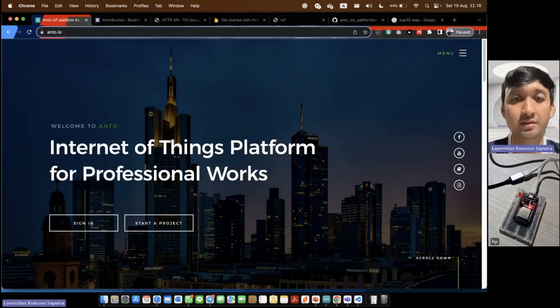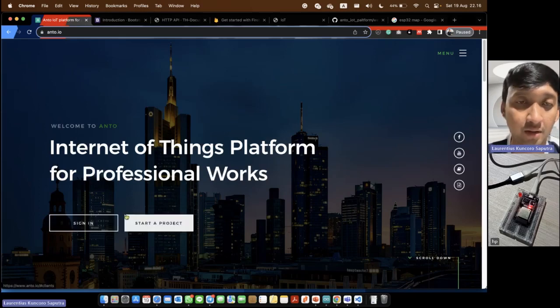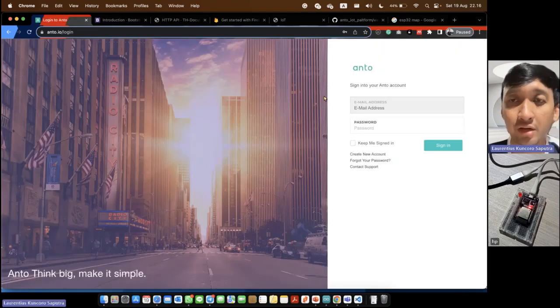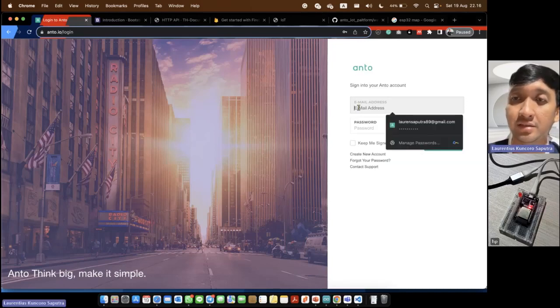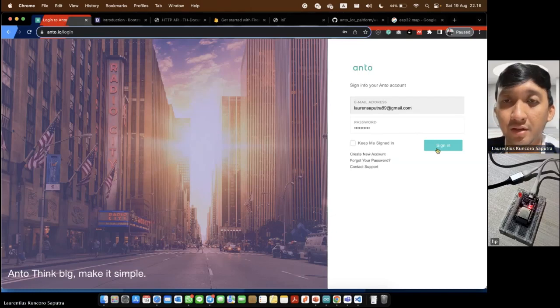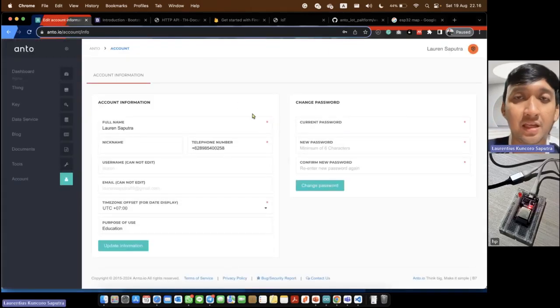If you don't have an account, you can sign up first for the account, but if you already have an account, you should only sign in. Okay, because I already have an account, I directly sign in to Anto.io and write the user account in this platform.